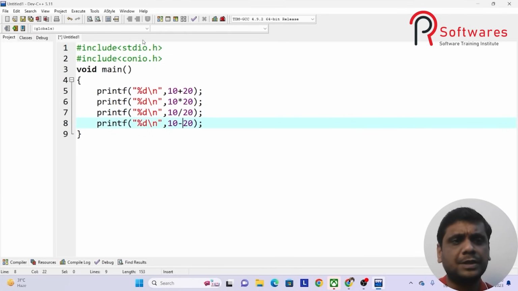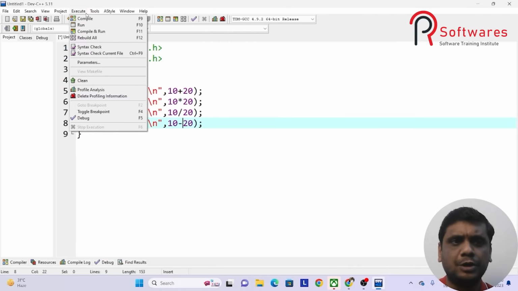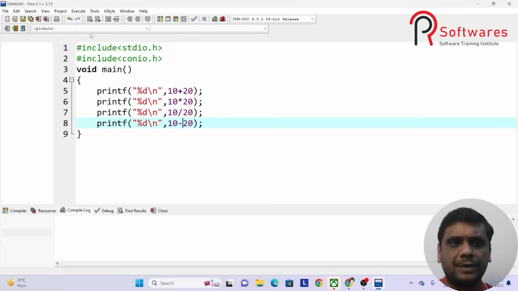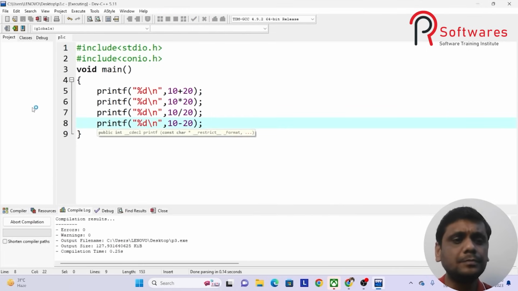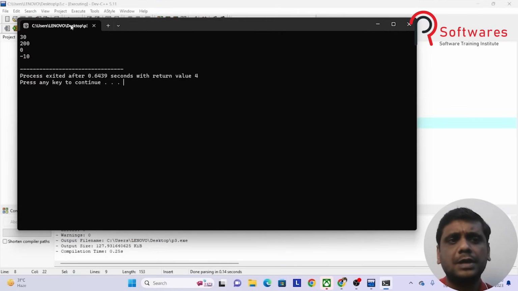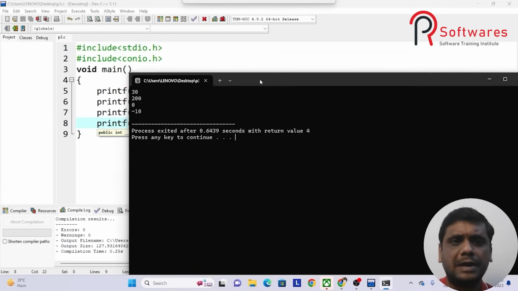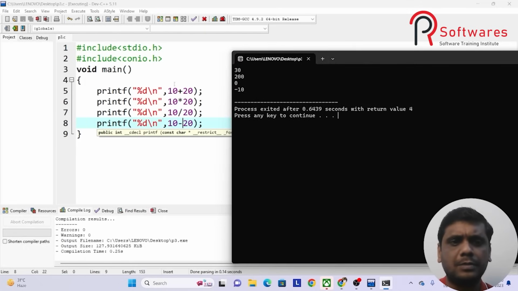If I compile and run this program, already you are aware: go to Execute, and first say compile and run. It will ask you to save the file, and I am giving the name p3.c. There is no error and no warning, and I got my values. Am I right? Here, there is no problem.